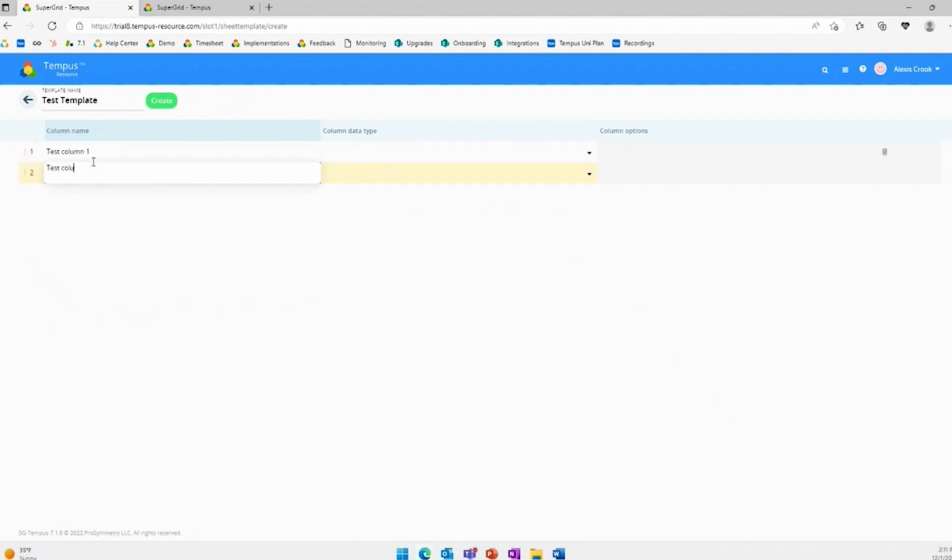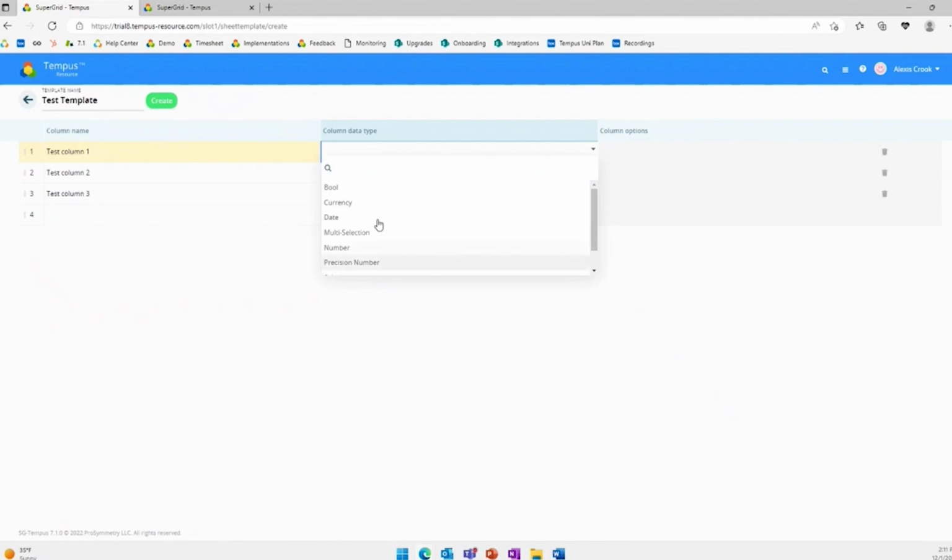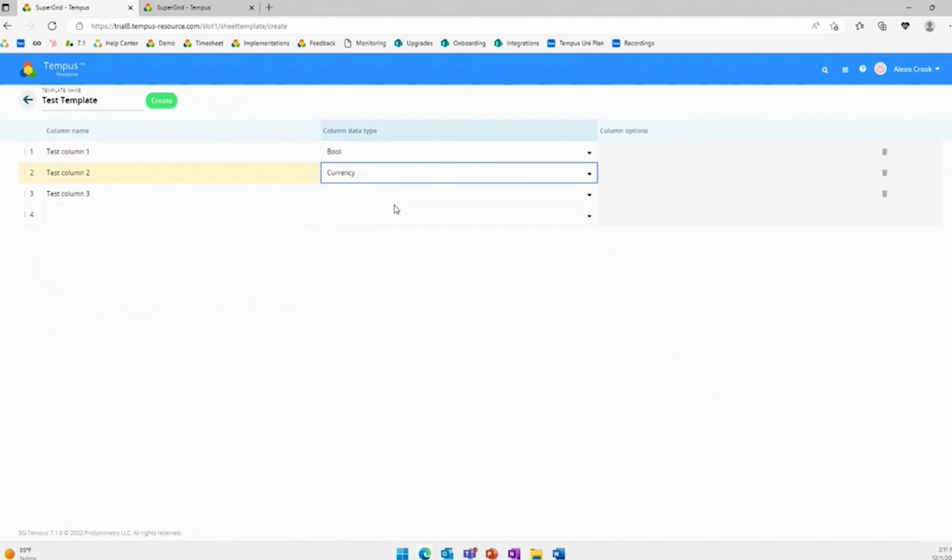The next thing that I want to show is how to create a new template. So I selected at the top, create template. Let's just title this test template. And I'm going to start defining what columns I want in this template. So let's keep it really basic: test column 1, test column 2, and test column 3. I'm going to select the data type that I want. So let's do bool, let's do currency and date. And I'm going to create that.